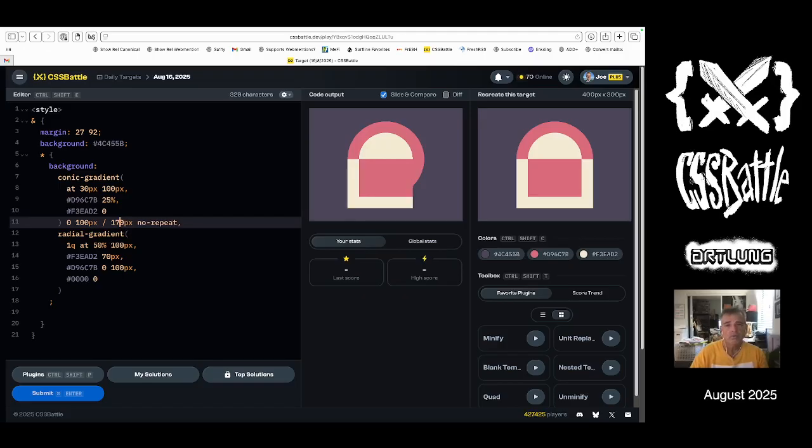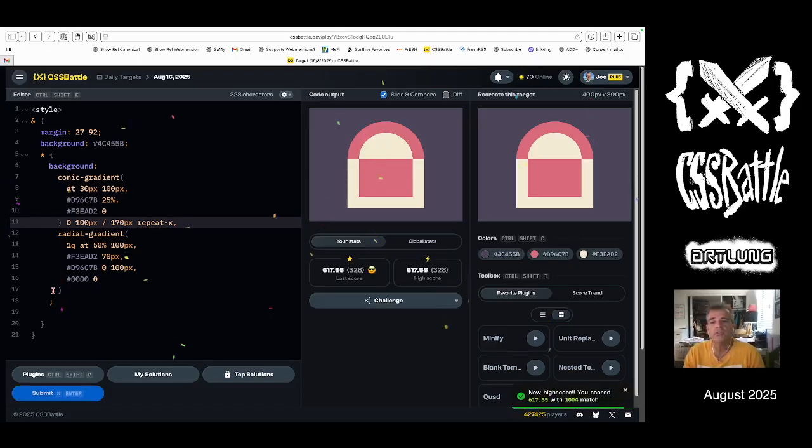170, and then we let it repeat, but only on the x-axis, and that I think is what does it. Yeah, that should do it. Let's find out if those curves are a problem. If we don't get to 100%, we'll know that the curve is a problem, and we'll have to redo things in a different way. No, we got 100%.